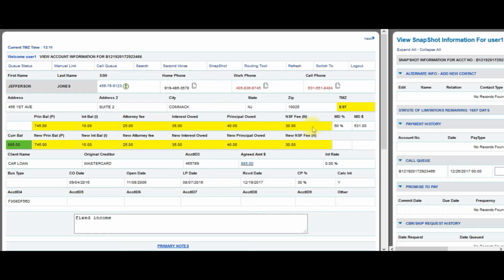Right here shows you the original balance. It's a great tool, so when your collector is on the phone with a debtor, they can share the information, they have it right in front of them.